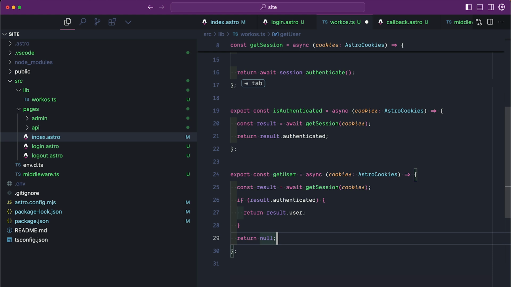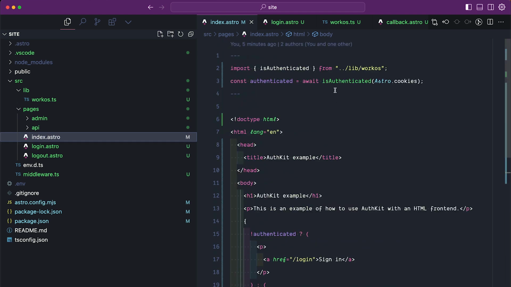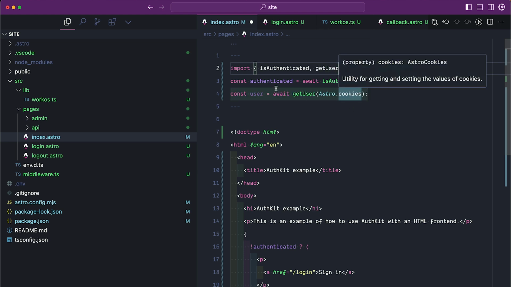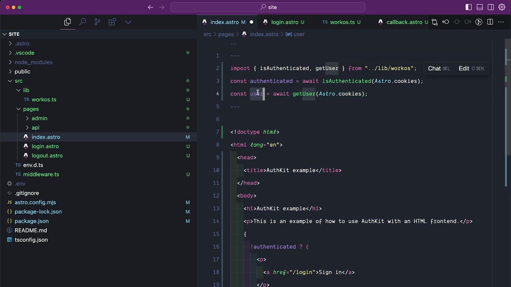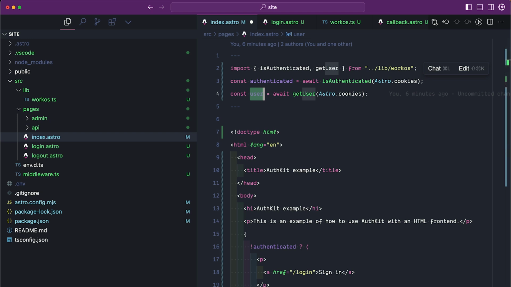Okay, now let's actually use this. I'm going to save this and come back over to our homepage on index.astro. And here at the top, let's go ahead and import getUser. And we want to call that. So we're going to pass in our Astro cookies, we're going to wait for it to run, and we're going to save the result in user. Now this will be null if the user is not logged in. Otherwise, it'll contain our user object with our first name.